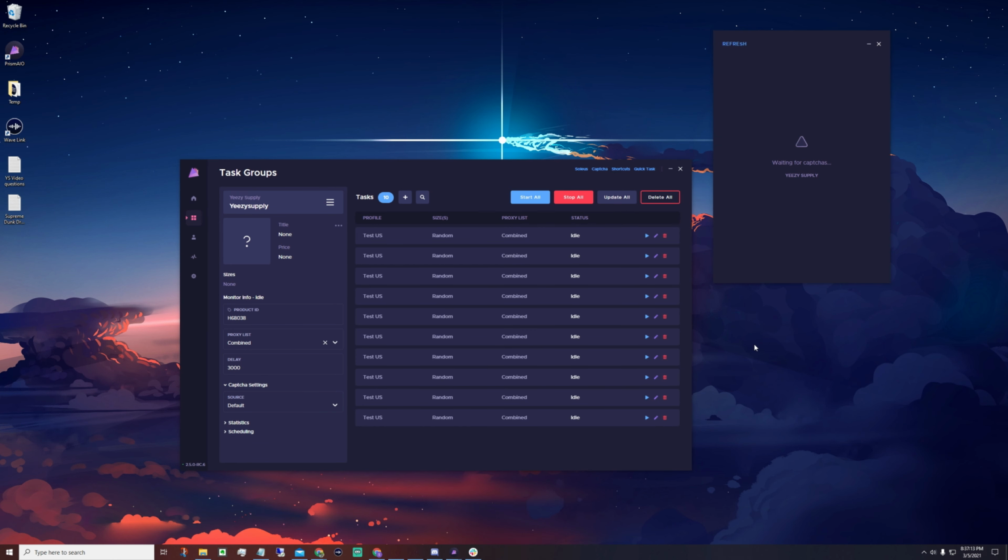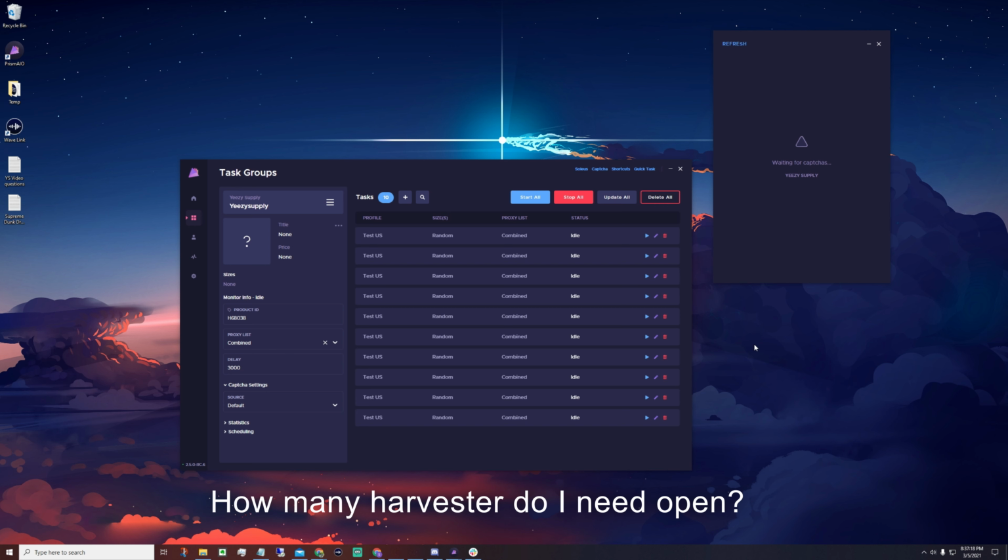All right, so the next question we had is how many harvesters do I need open, and what is the perfect harvester to task ratio? We kind of answered this in the last segment, but a minimum of 1 to 2 harvesters that are logged into 0.9 Gmails is required. And there is no perfect ratio. We always like to say the more the merrier. If you have more 0.9 Gmails, why not have them entered into a separate harvester and have each harvester open?